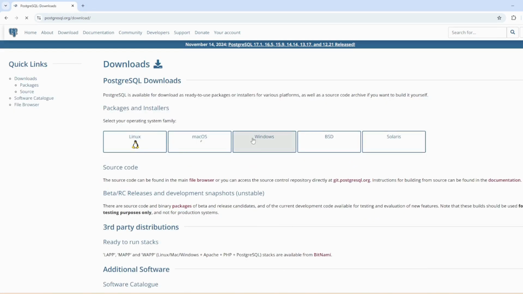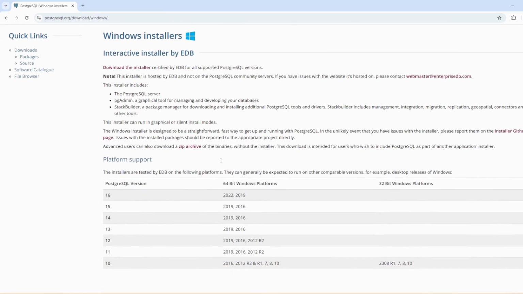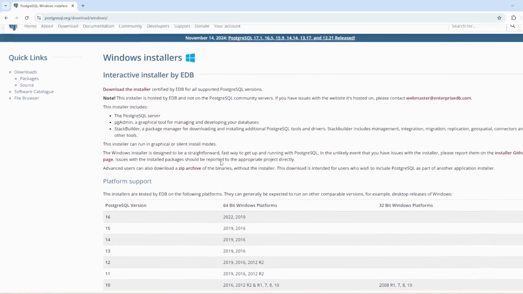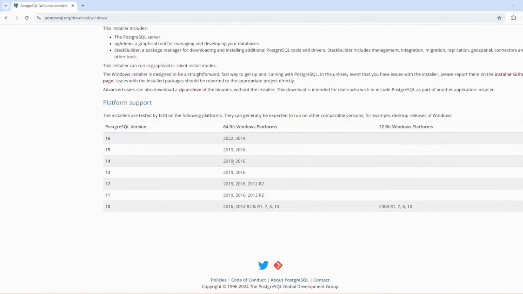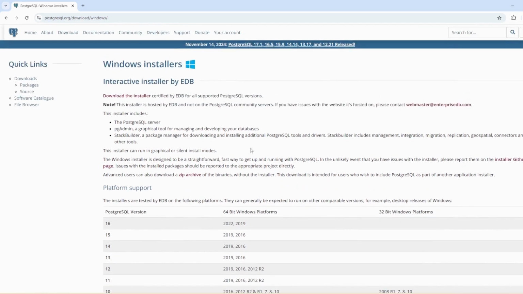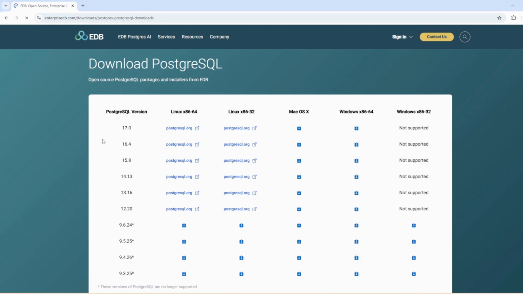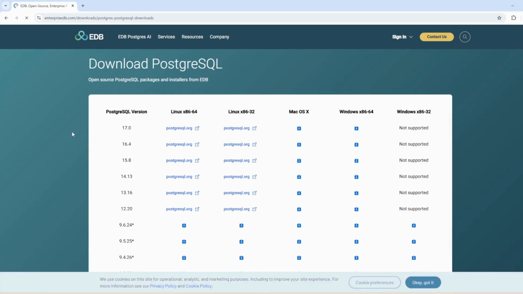Then here we can see different operating systems. So I have Windows. I will click on it, and again we can see some platform support related details here. Now for Windows we have 64, so that should work. Now click on download installer. This will direct to the download page, and here I'm going to click on Windows x86-64. So just click on it.